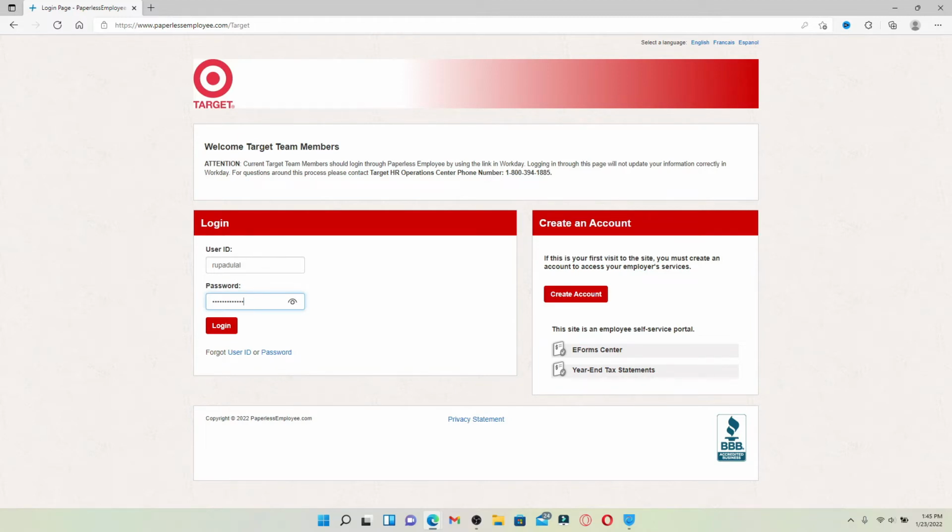In case you don't remember your user ID or your password, you can click on the Forgot User ID link or the password link and follow the on-screen prompts in order to look for your information. Finally, click the login button when you are ready to log into your employee account, and that is how you should be able to get access to your Target employee account right away from your computer.